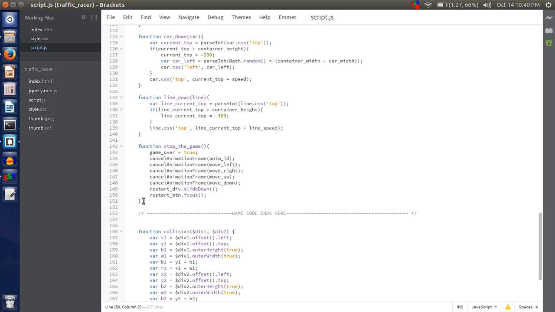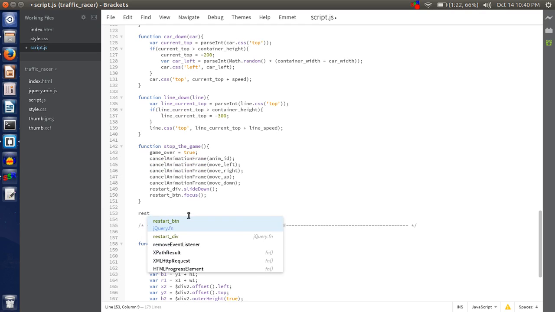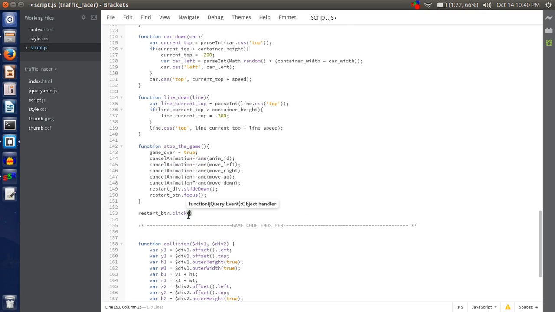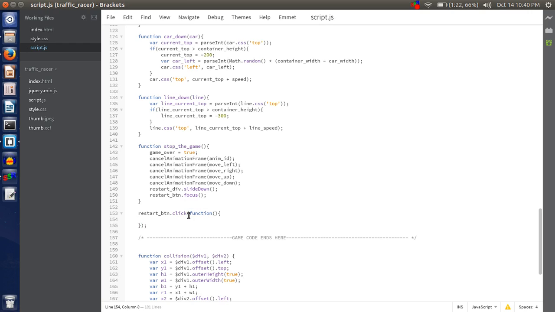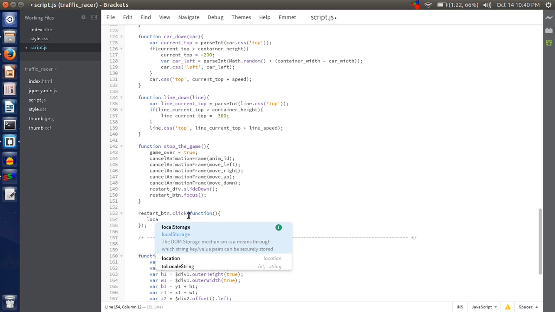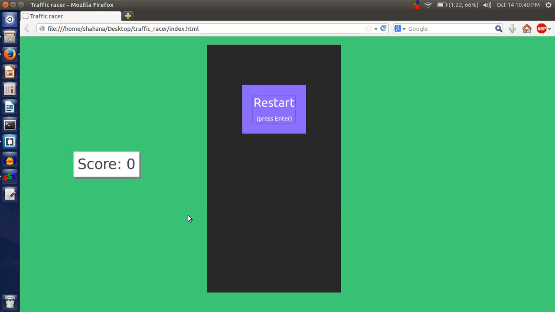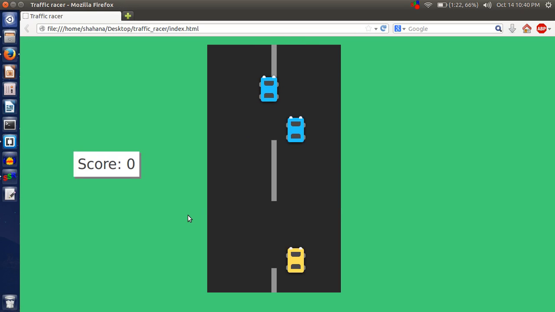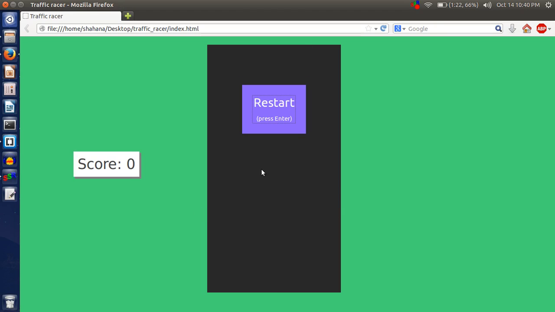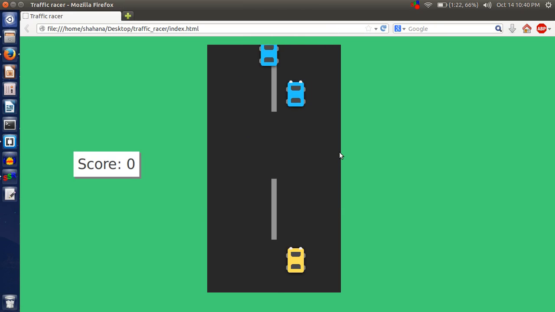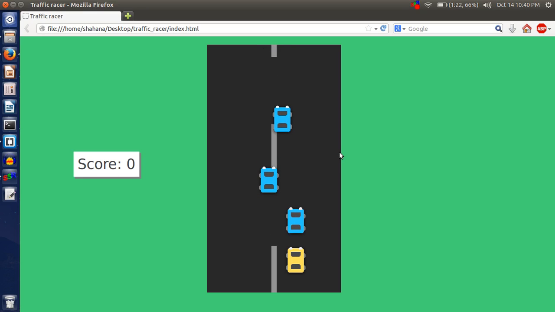See, that's the restart button, right? Restart button dot click function, nothing, just location dot reload. That's enough. Let's see. Okay, game's over. I'm gonna click there. Okay, it's working. And now this time I'm going to press enter. It's working perfectly. That's nice.